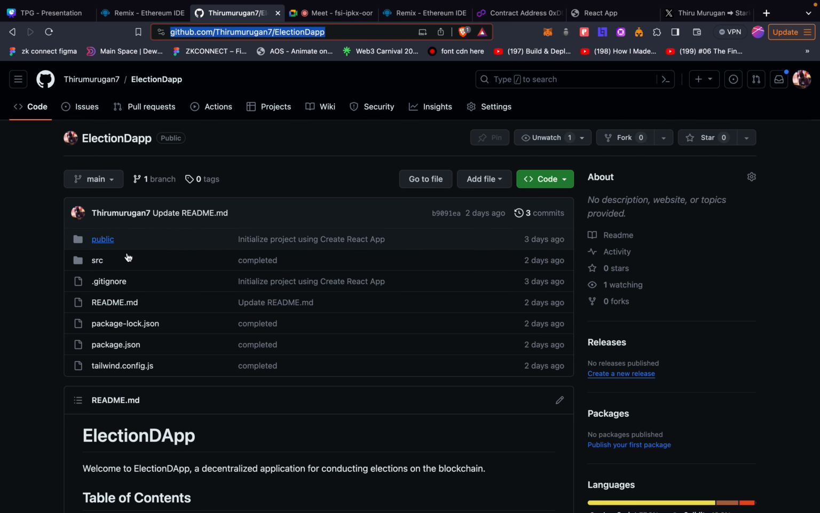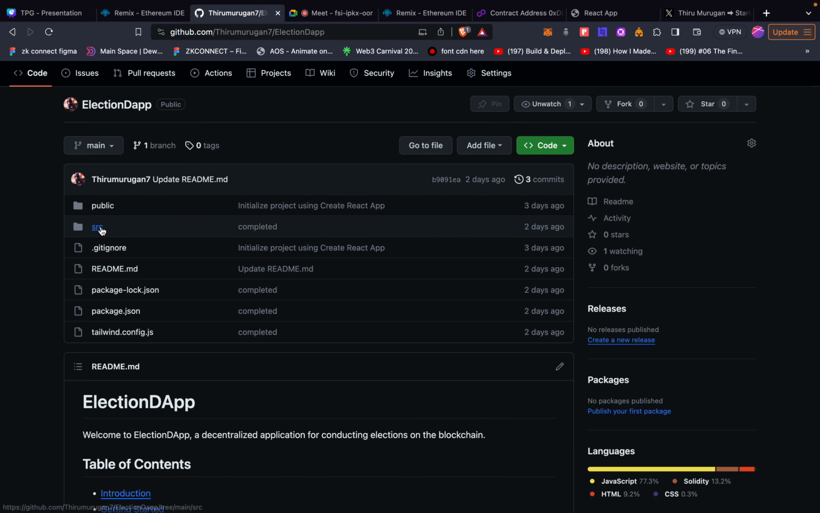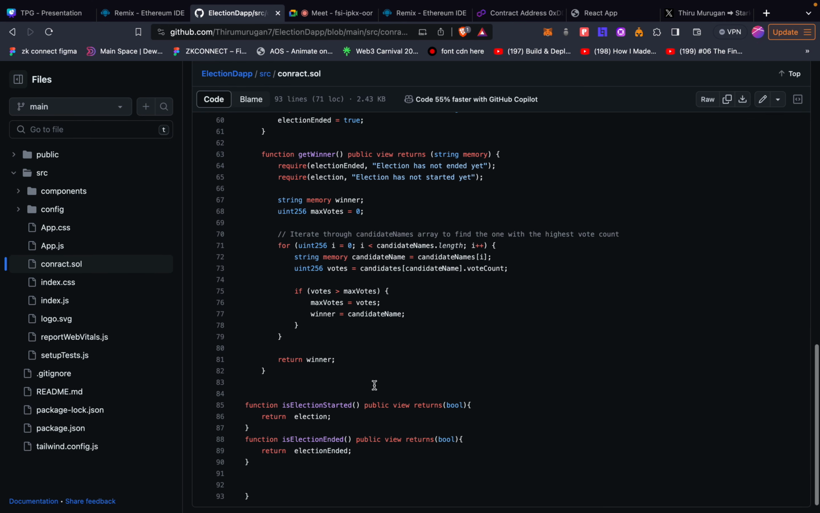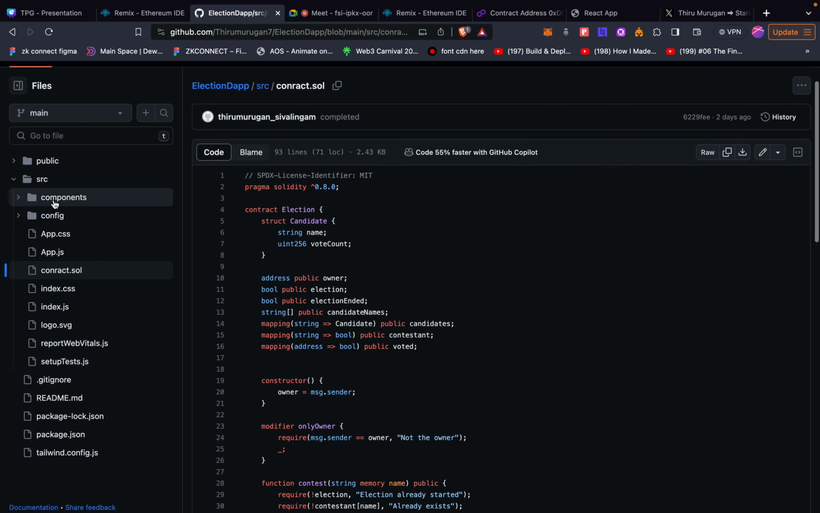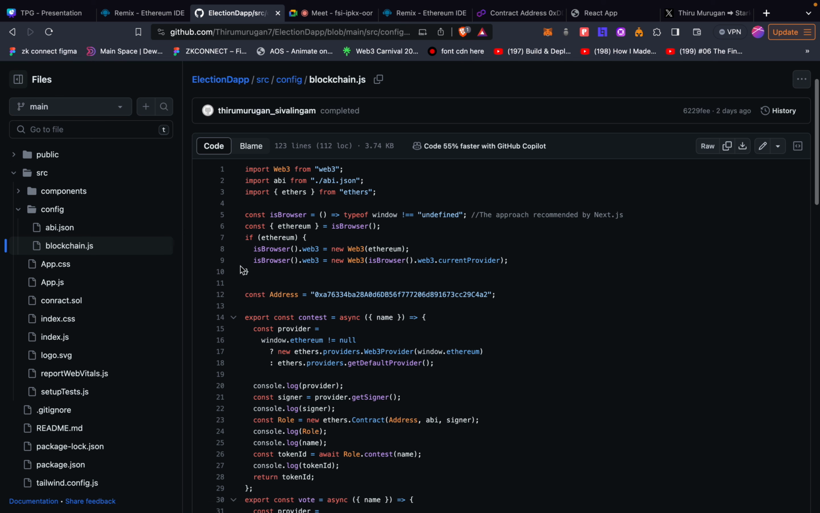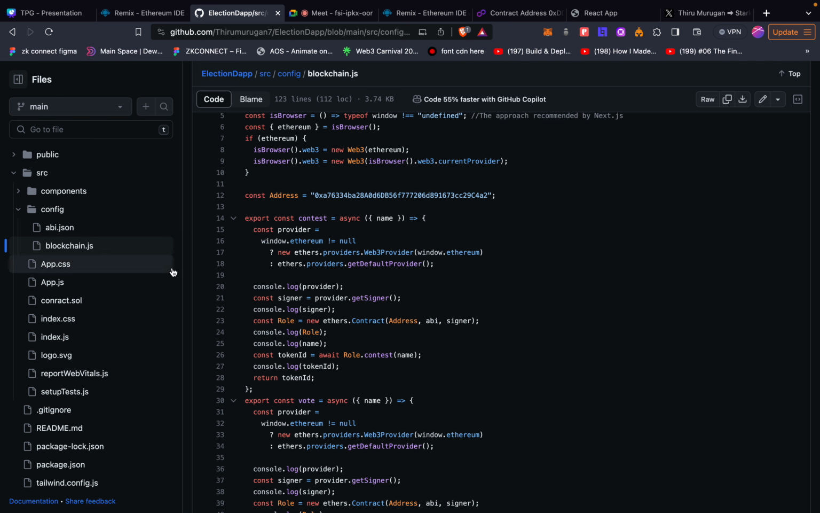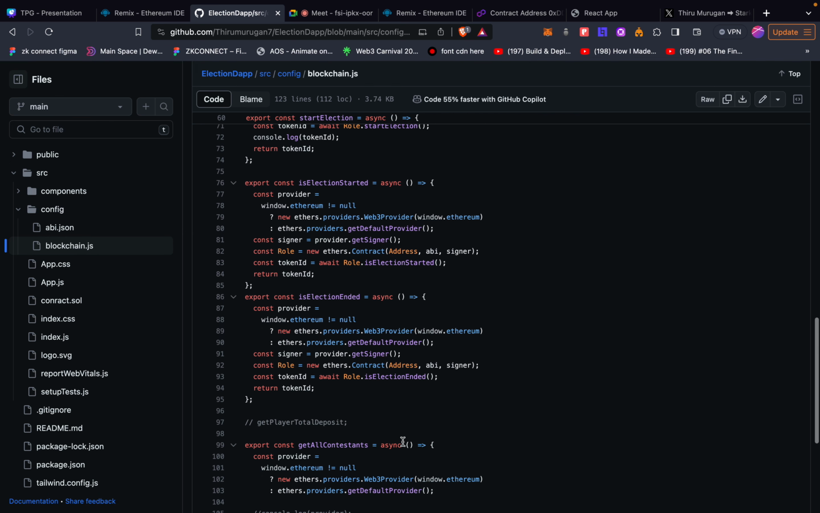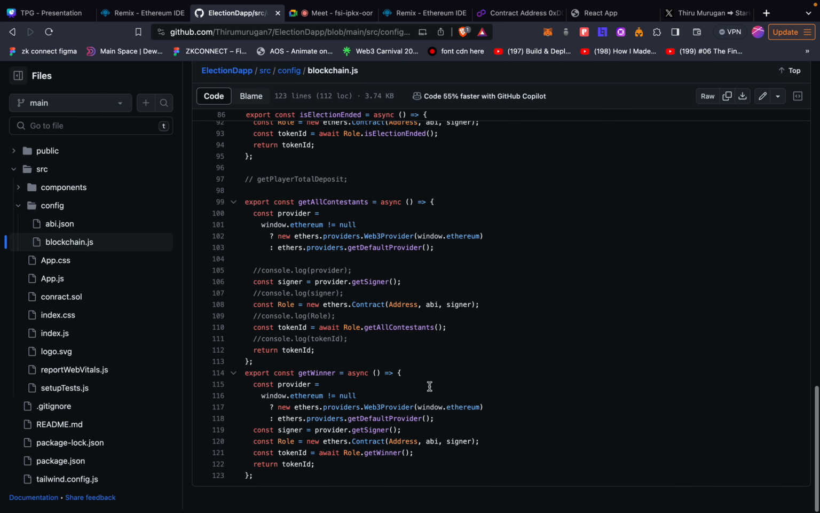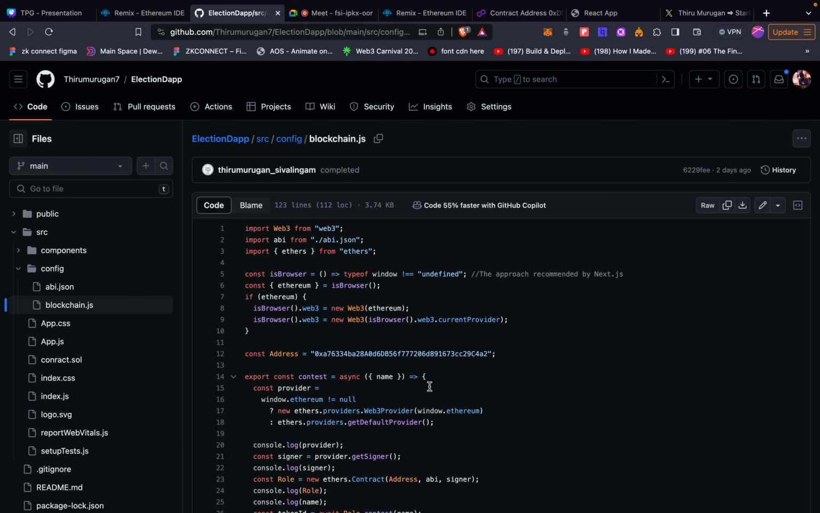And I believe someone asked for the contract. In the source you have the contract.sol, which has all the logic. And for those who missed it, the main integration functions are written in the blockchain.js. You can refer to this. Maybe some function names would be changed. Other than that, everything remains unchanged. So you can refer to that. So yeah, that's all, folks.